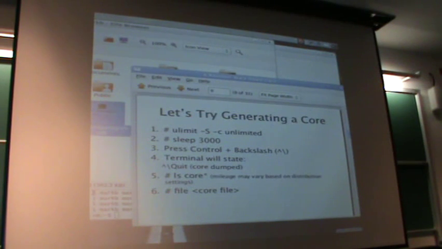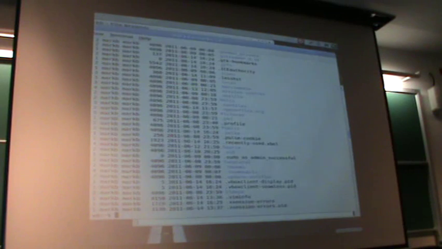So I can generate a core pretty easily. I'm going to go through that example right now. The gist of it is you run an application and you can send a quit character, which is control \, and it will generate a core. But first you need to set the resource limit. So let me show you that over here.